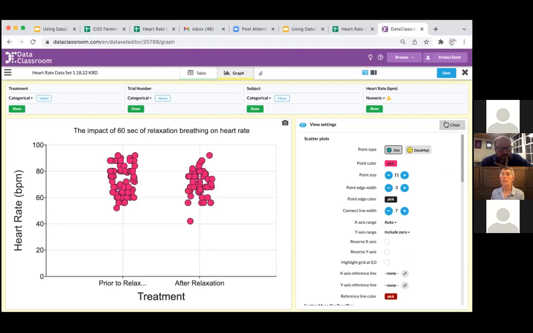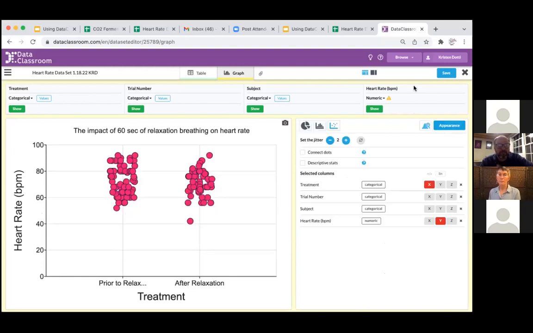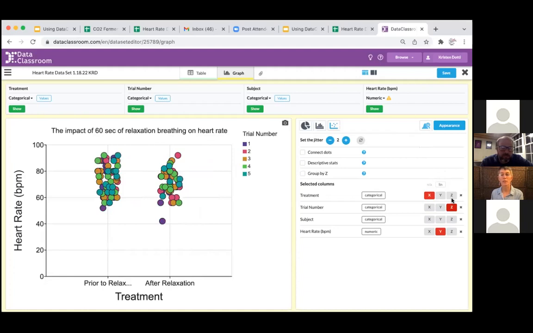So there we go. That fixed that for me. Okay. So besides doing these little things, I can move around the different ways that I look at the information. If I wanted to add, for instance, trial number, I can add trial number and see if the rate of breathing, if we became more anxious and our heart rate was changing while we were taking those trials, or we became more relaxed as we were taking our trials. So I could change that around.